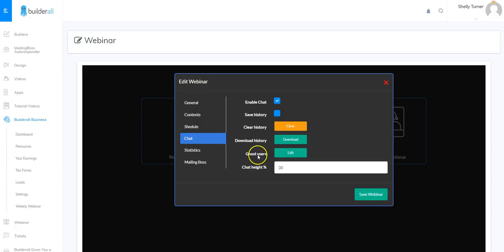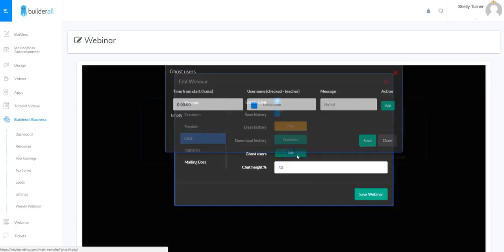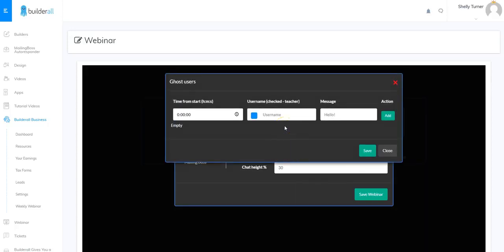And then I'm going to go ahead and edit the ghost user. So I'm going to click the edit button. Ghost users are users that appear in the chat, and they're not real people. It's just the computer putting them in there. So I'm going to create a few ghost users so you can see how they work.